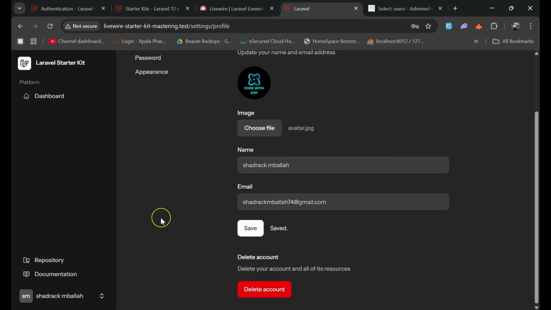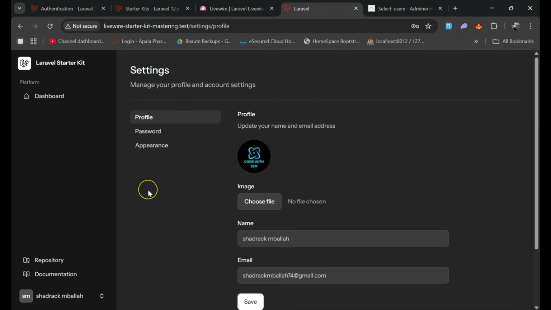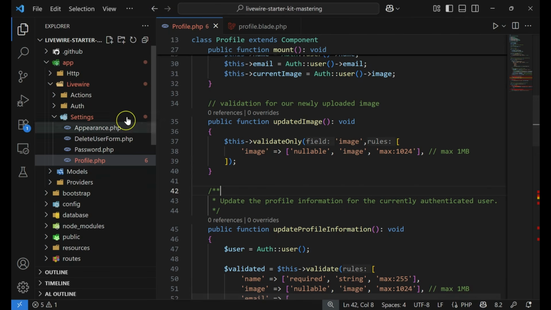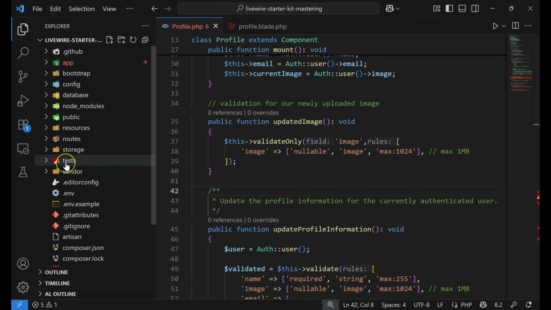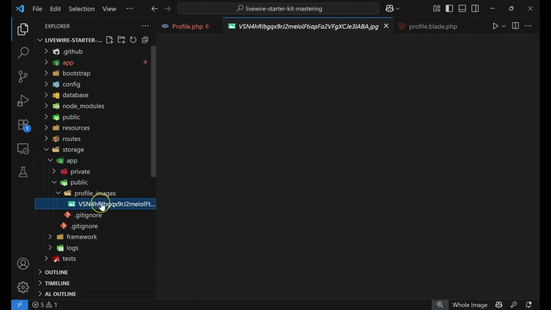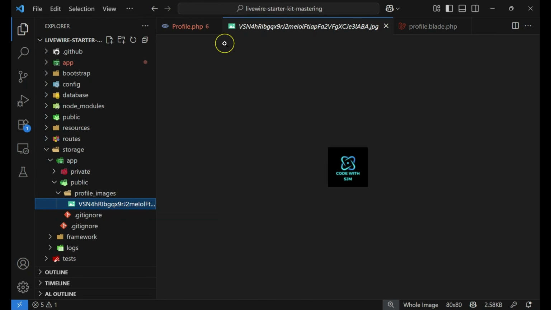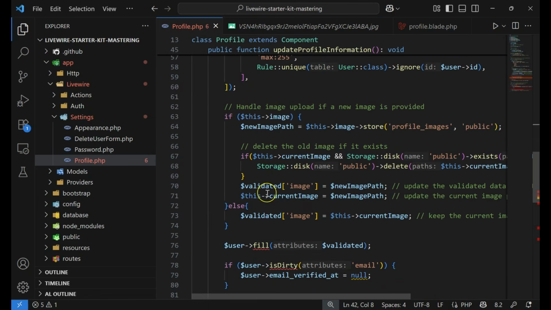Now let's save. Okay, refresh again. You can see the image is there. Refresh, you can see the image is there. Okay, now if you go back to the storage, I want to check if there are two images here. So here you can see we have only the new image that we've uploaded. So it means that the delete functionality works fine here. It just deletes that old image, and then it assigns the new path to the validated image and also to the current image as well.